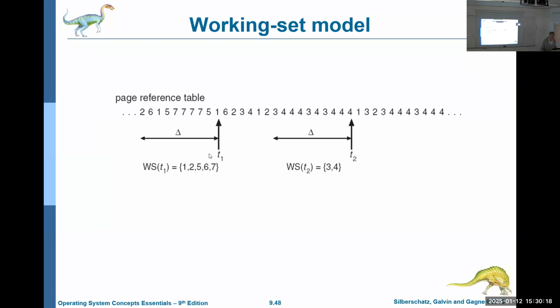So now, how do we actually do this? Here's an example. Imagine my delta is 10. If I'm at time 1, and time 1 and time 2 are not necessarily sequential, this is just some other time. At a certain time, my delta window is here. So my working set at time 1 is 1, 2, 5, 6, and 7. I don't need to count 7 many times, I count it once, whatever was in this range. So my working set is 5 pages.